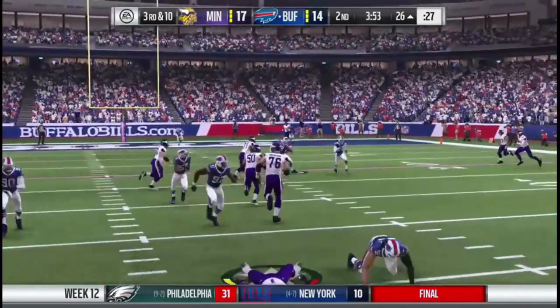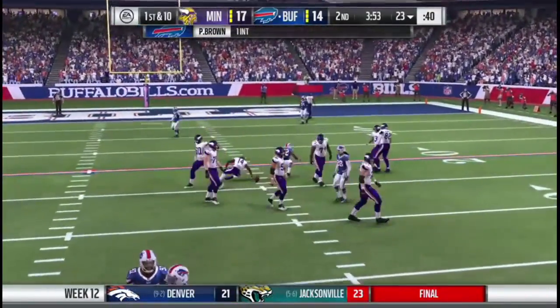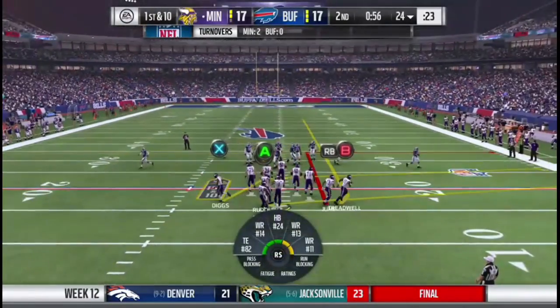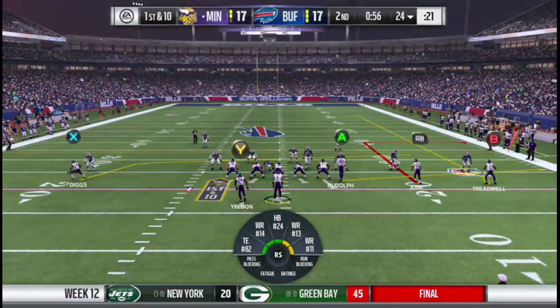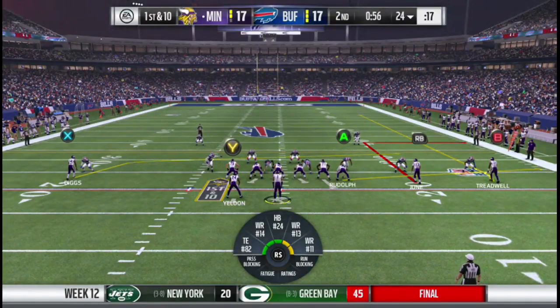Into a double team, and it's intercepted. Picked off by Preston Brown, the linebacker. And now out comes Minnesota. And 2 interceptions already here in this first half. That's got to affect him a little bit, right? He's got to be thinking about it.